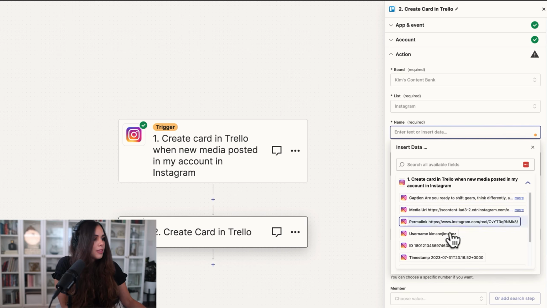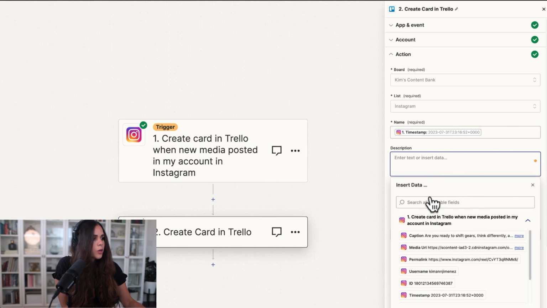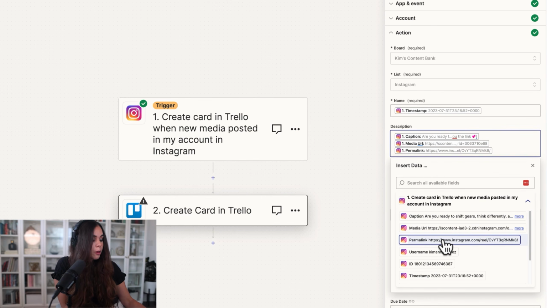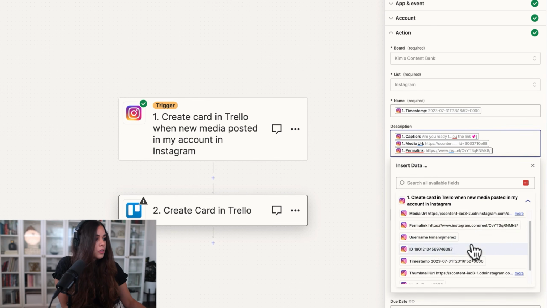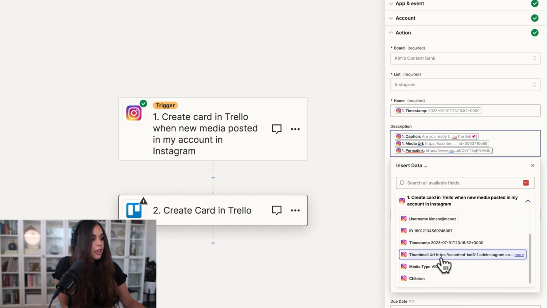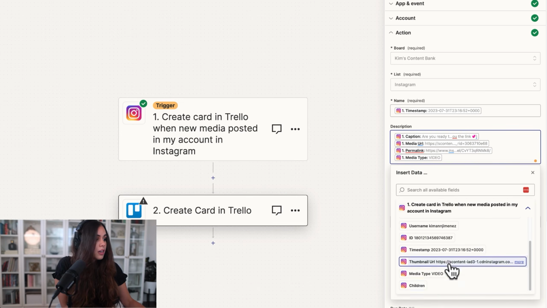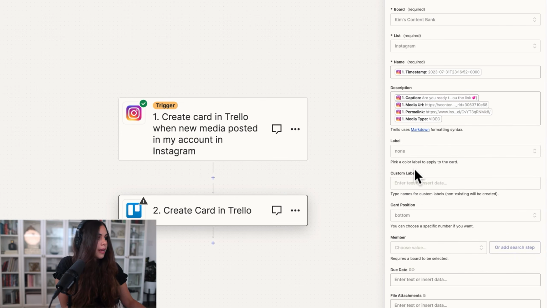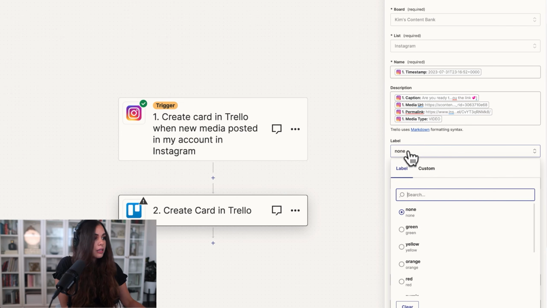So I want to set up the actual timestamp as the name. You can choose whatever you'd like. And then in the description, I'm going to insert the caption and the media URL, as well as you can select whether you want the permalink. I'm not going to use a username. You can have a thumbnail URL if that's helpful. You could have media type if it's a video there too. I don't know why this is popping up, but that's where I'm going to set mine up. And then I'm going to have, do I want to add a label or not?